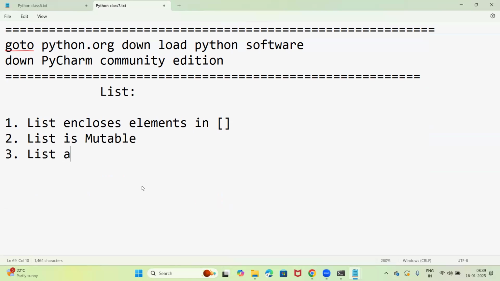Super. List allows. Guys, don't worry, I will explain every point. I'm just checking how much people are aware. List allows duplicate values. Fourth point. Anyone? Any other point you want to tell? No, that is okay, that is fine. I'm just asking the properties of the list.